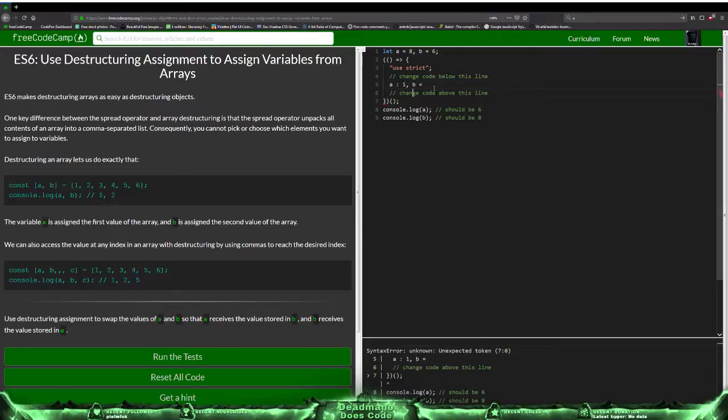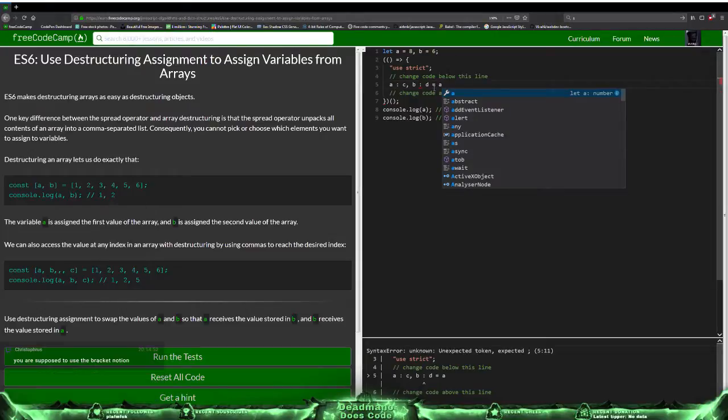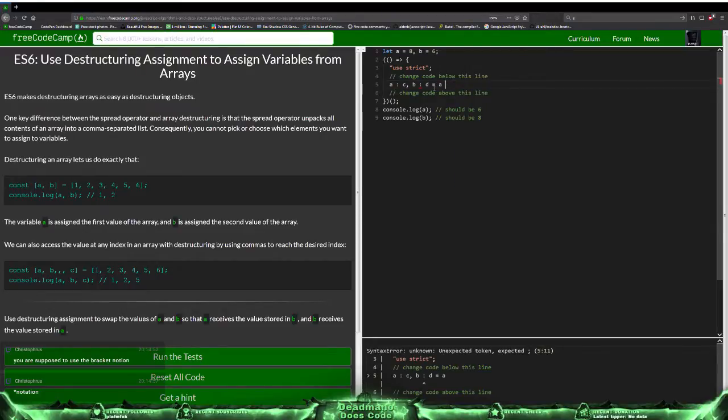Wait, can I do A1, B... Can I do it like this? And then I set A equal to C. Oh. Confusing as all hell. You're supposed to use the bracket notation.